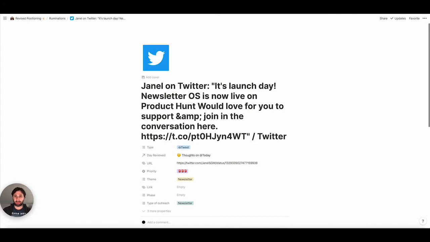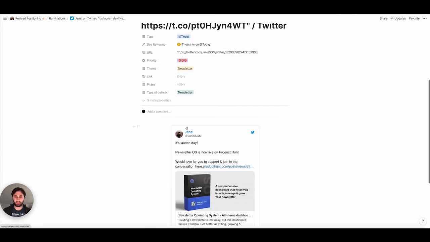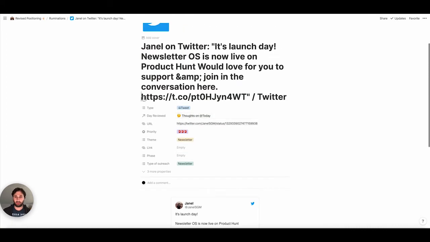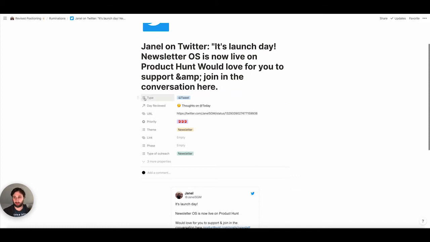And you will see it copies both the text and the actual tweet itself and saves it and embeds it here. I just sort of get rid of the bottom URL, the bottom there. And then again, you can see right here, it's already tagged as a tweet. The date of review was today. Again, I can jump directly to that URL. I prioritize this accordingly. And the themes. So those things are preset.